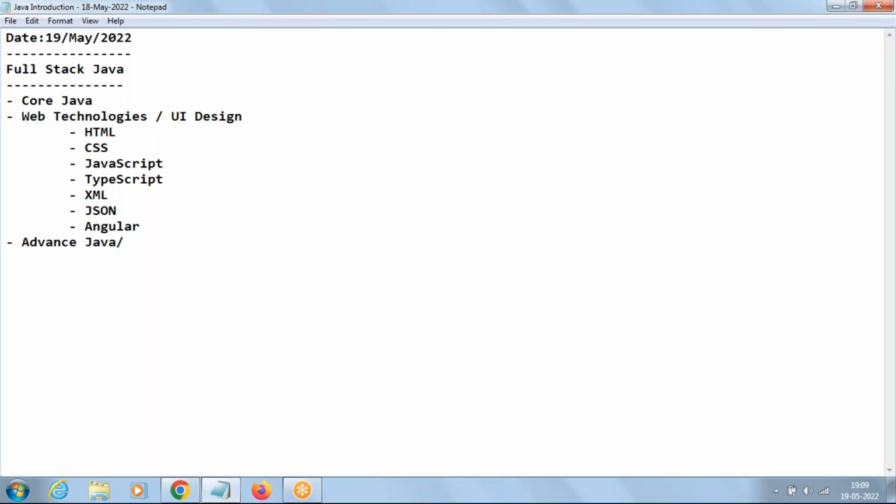Then we'll be moving to the next one, advanced Java, even called Java EE, Enterprise Edition. It's mainly used to develop web applications, and the contents we learn here are servlets and JSP, Java Server Pages. Then the next and very, very important one, frameworks.